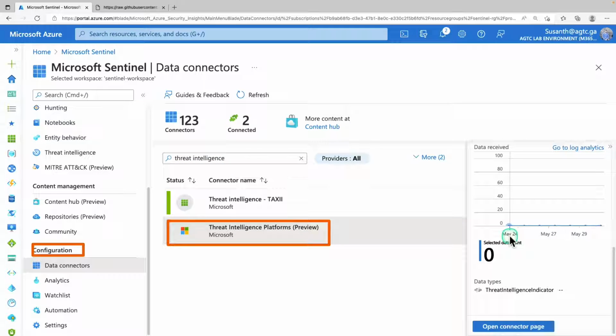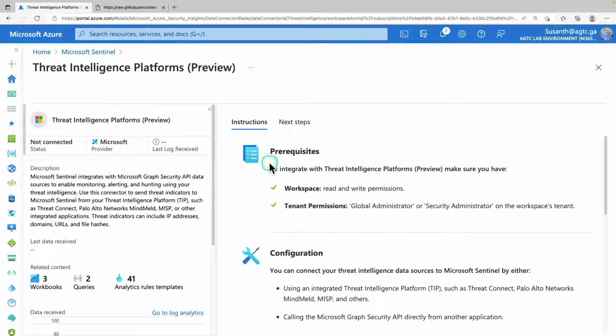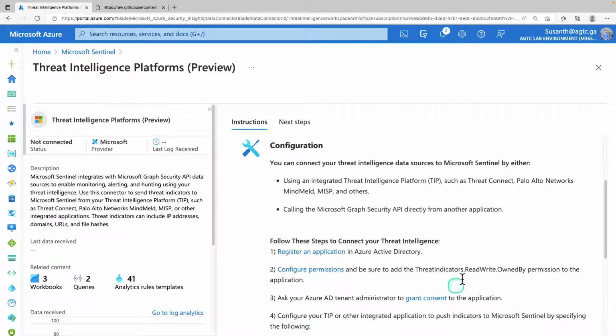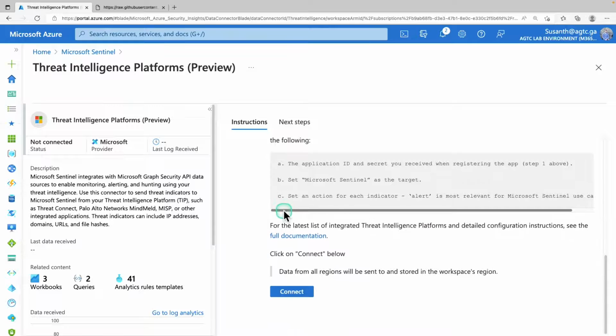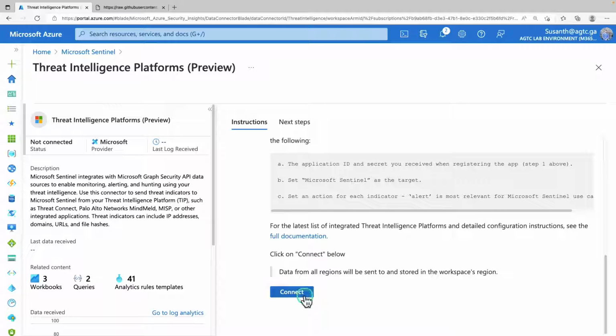Select that. On the right-hand side preview page, scroll down to the bottom and click on open connector page. Here you can see the prerequisites. To enable this connector, the user needs to be global admin or security administrator in the current Azure AD tenant. And here you can see the configuration details, how you can connect your threat intelligence data sources to Microsoft Sentinel. You can use third-party solutions like Palo Alto, MineMeld, ThreatConnect, or others to configure this. Scroll down to the bottom, and after making all the necessary prerequisites for this connector, you can simply click on connect.